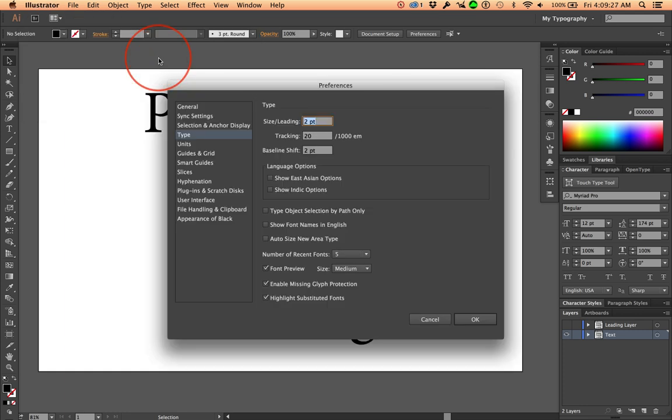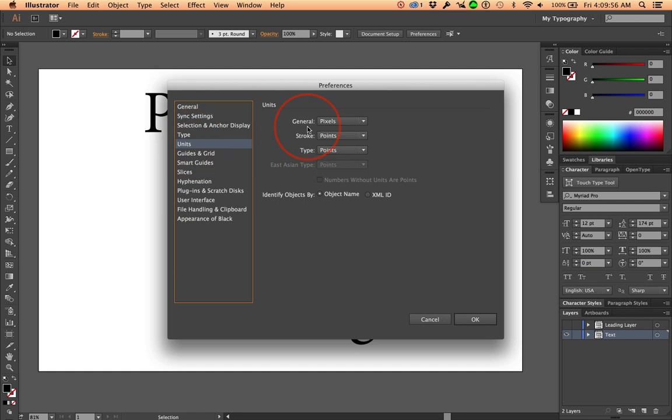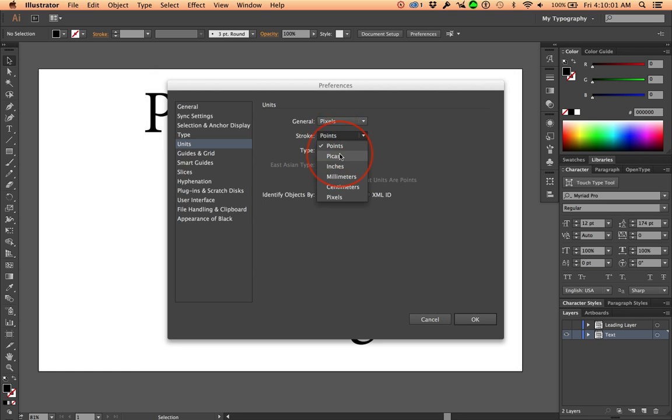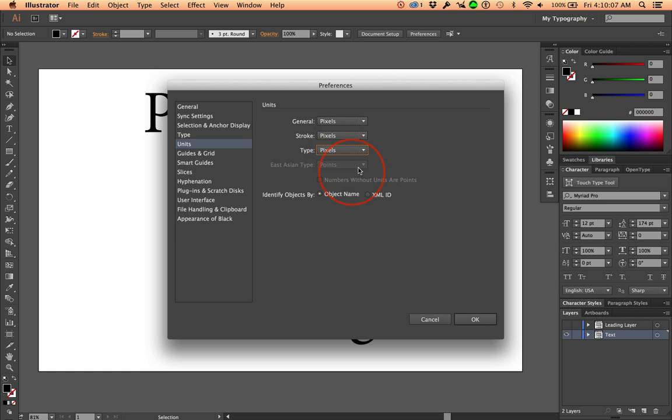If we start with type, we're going to see there's leading, tracking, and baseline shifts set up, but they're set up to points. And we talked about the difference between points and pixels in the classroom and about commercial printing presses and old school graphic design and what we're working on. And we are generally working for print on an inkjet printer or the web. So our units, points and pixels, we would generally be better served and less confused if we switch to pixels.